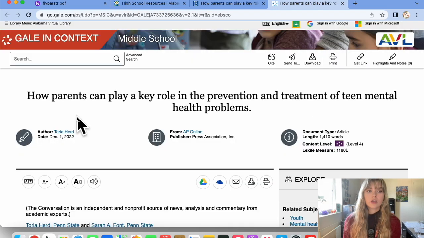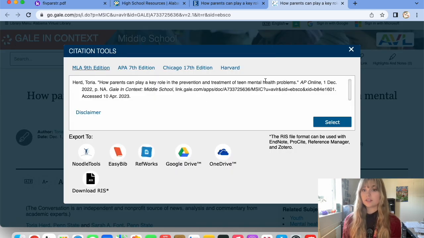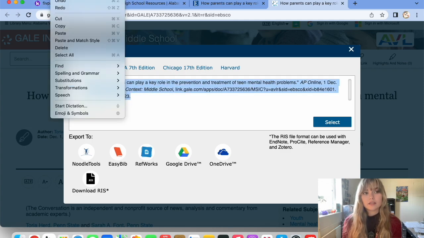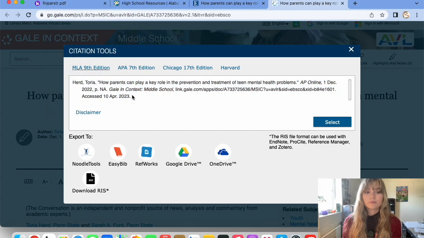Okay, so here is the source that I pulled from, author Toria Heard, date December 1st, 2022. And at the top of this Gale in Context Middle School, there's a little cite button. Make sure it's on the MLA 9th edition. And here is where you copy and paste it. So you're going to highlight it, edit, copy.